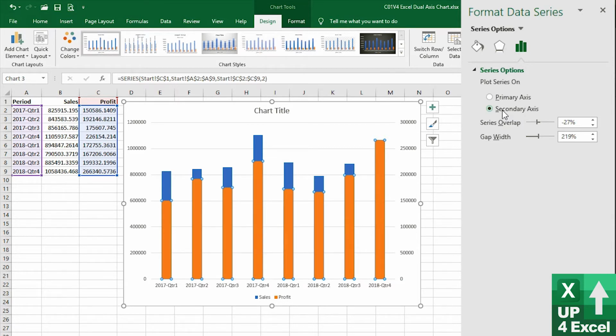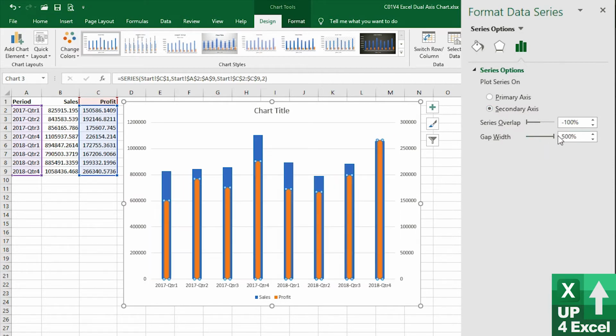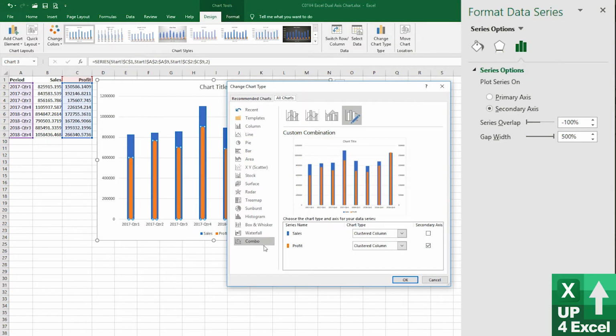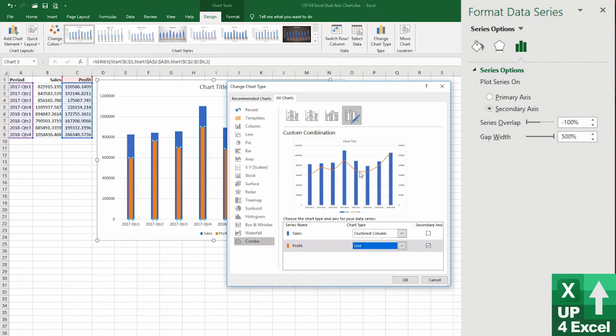Straight away, what that's done is put them on top of each other, which is probably not exactly what we want to see. So we've got various different options here. We can change the gap width, make one wider or narrower so that we can see one or the other. We could change our chart type to a combo chart type where we could show one as a line, for example. So that's not bad.